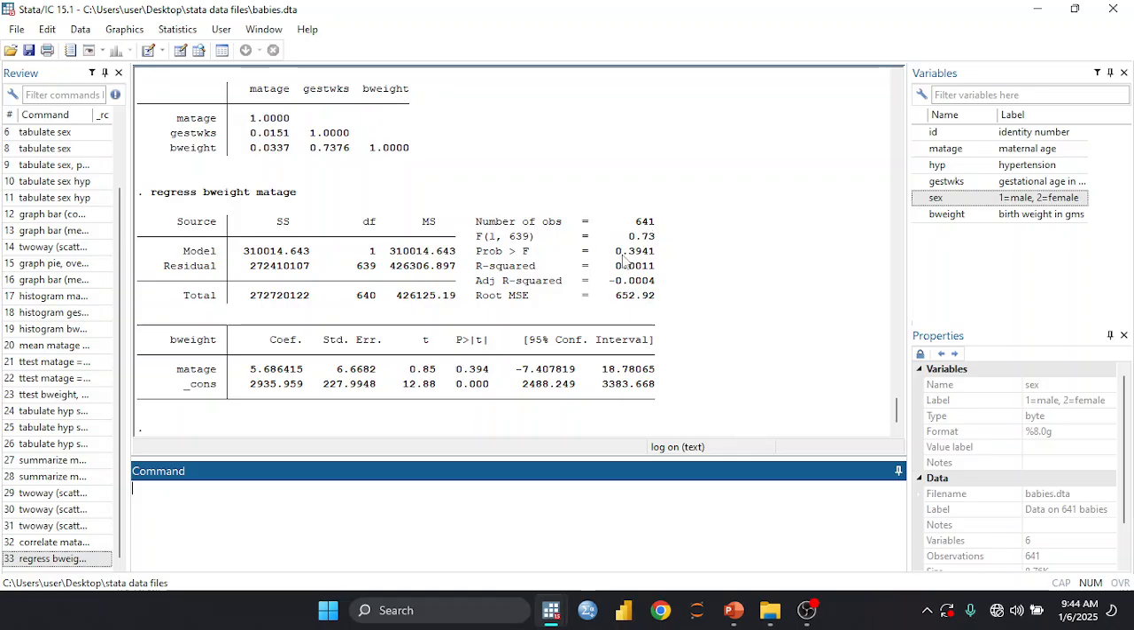Now looking at our model here, what is important is the probability of the F. This model is not so good because the probability for the model fit is high. It is higher than 0.05. The R squared is also low. The adjusted R squared is even lower, and it is negative. It means that maternal age does not predict baby's weight. We've seen that in the correlation, that maternal age is poorly related to baby's weight.